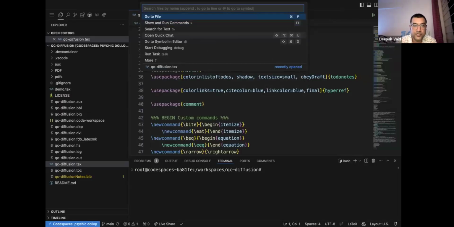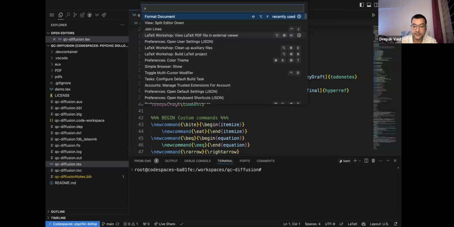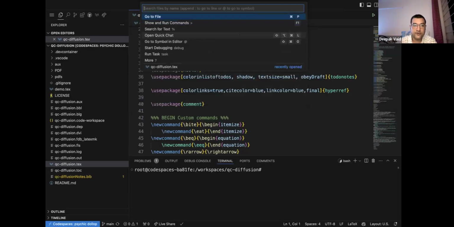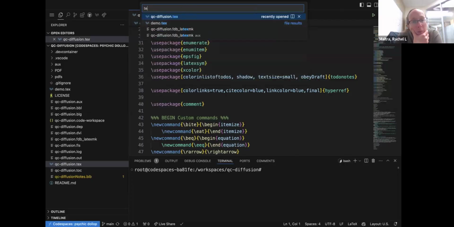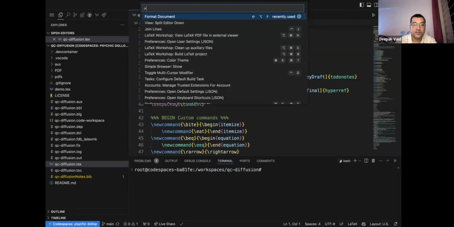If you put a caret there, it switches into command mode. And if you don't have a caret, it switches into searching mode. If you say PDF, it'll list all the PDF files. If you say tex, it shows that. But we want to be in command mode. So you can see format editor and LaTeX Workshop. View LaTeX PDF and external viewer.